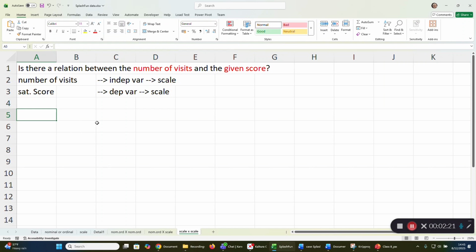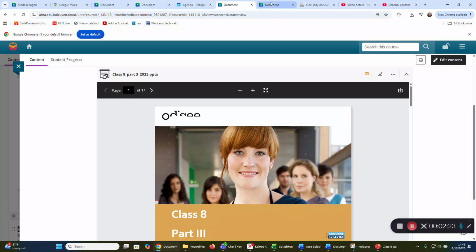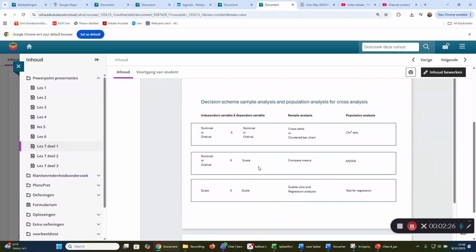That will lead us in our decision scheme, and when I open up my decision scheme here, to the last scenario, the third box in my decision scheme, and that will give us a different type of analysis from the scenarios where we also have a nominal or an ordinal variable in one of our dependent or independent variables. So you'll see here that in the last scenario we will actually do a regression analysis consisting of a scatter plot and then the test for regression. So let's do that right now.